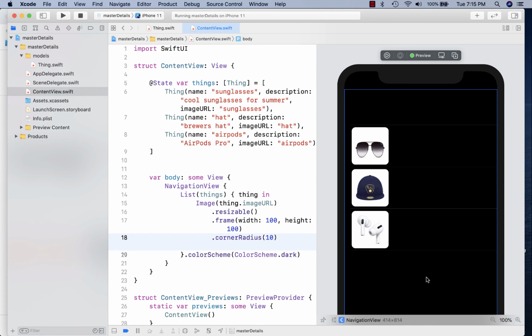Okay, so we can have an image. And then what I want to do is I want to have the image, and then I want to have some text over to the right of that. I want to have the name and the description. So the name first, and then the description.